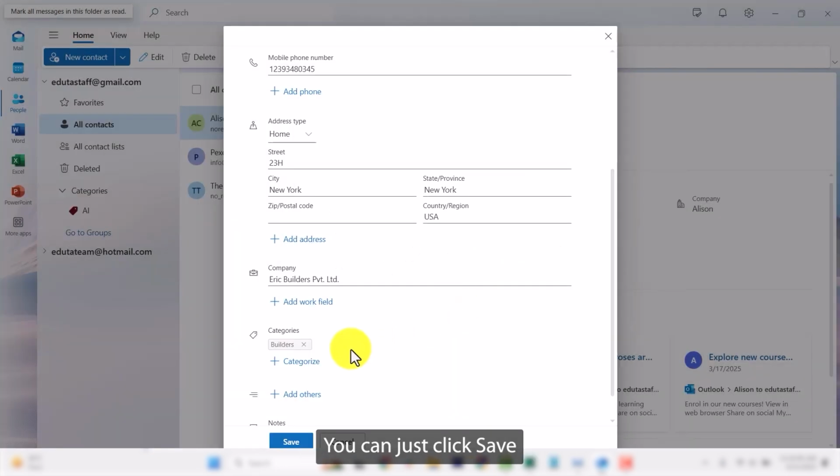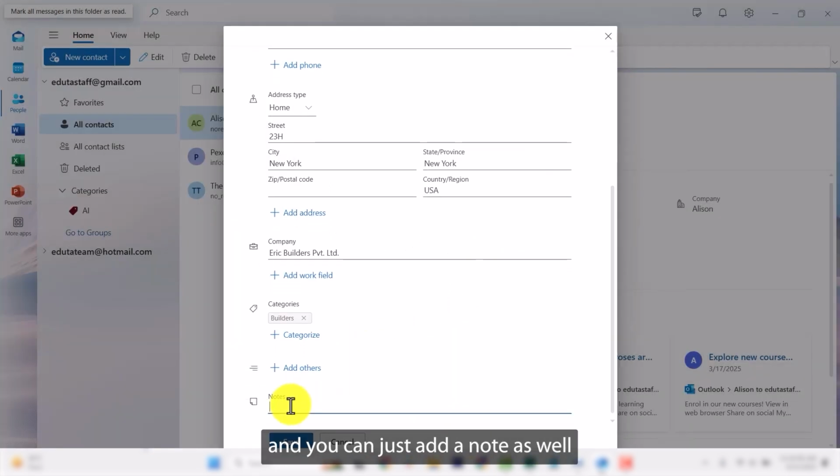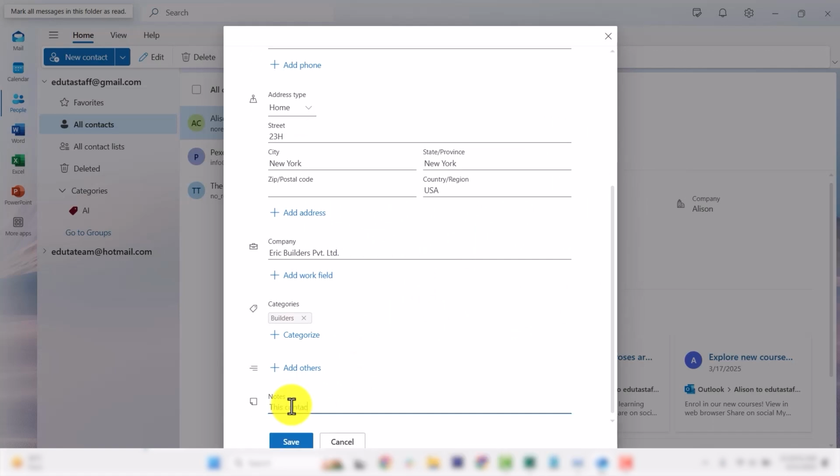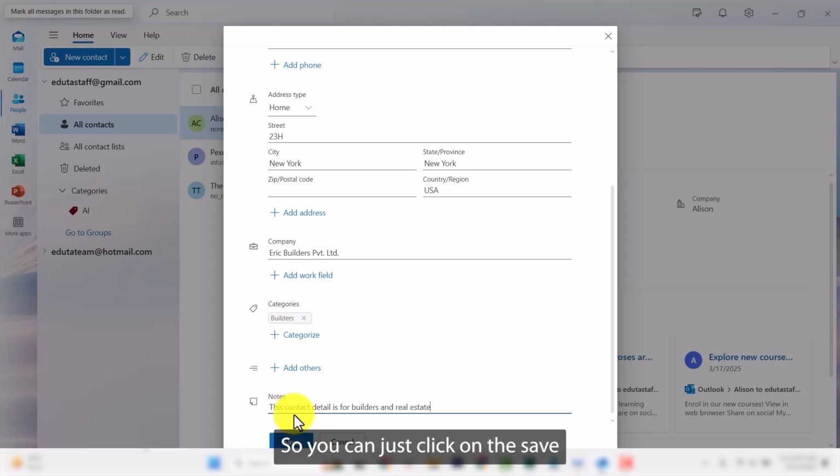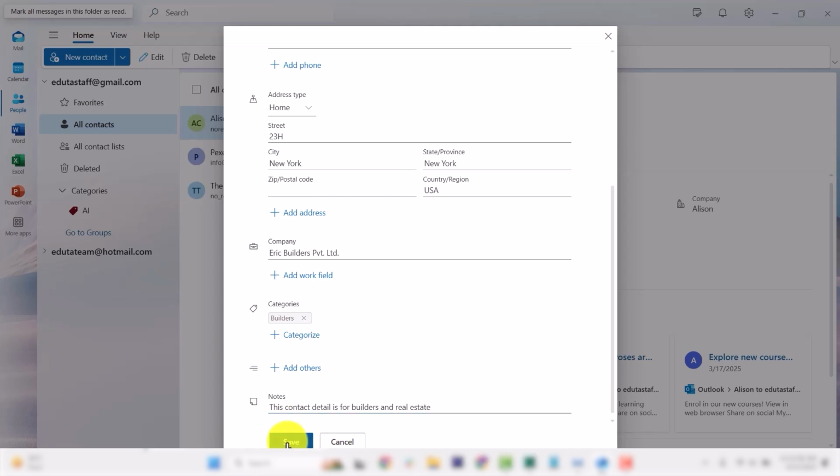You can just click save, and you can just add a note as well that this contact detail is for builders and real estate. So you can just click on this save.